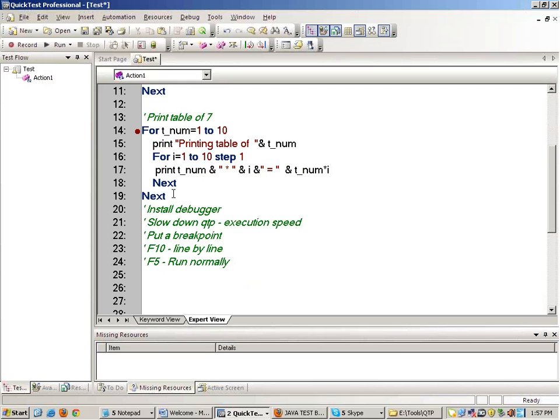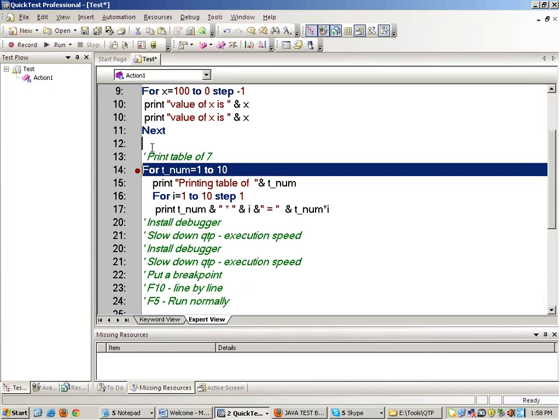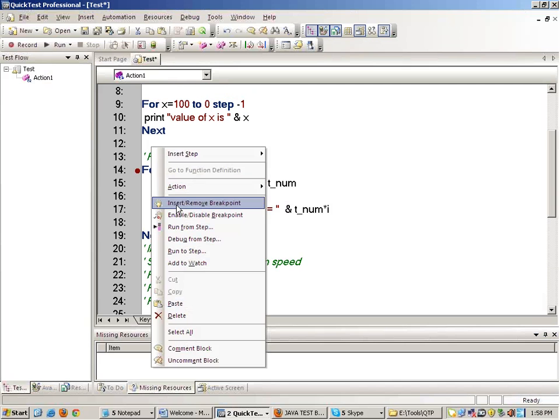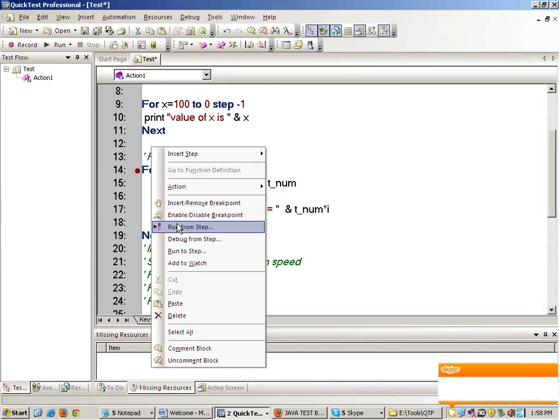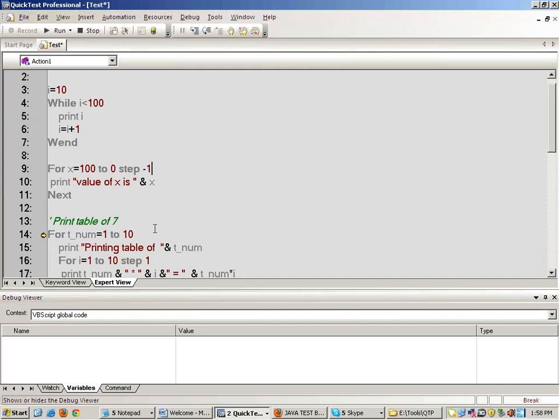Now about this Debug Viewer: if you are not able to see it after putting the breakpoint, right clicking on line number 12 and selecting Run from Step, you can go to the View menu and enable the Debug Viewer from there. You can enable the Debug Viewer from the View menu and that will help you.